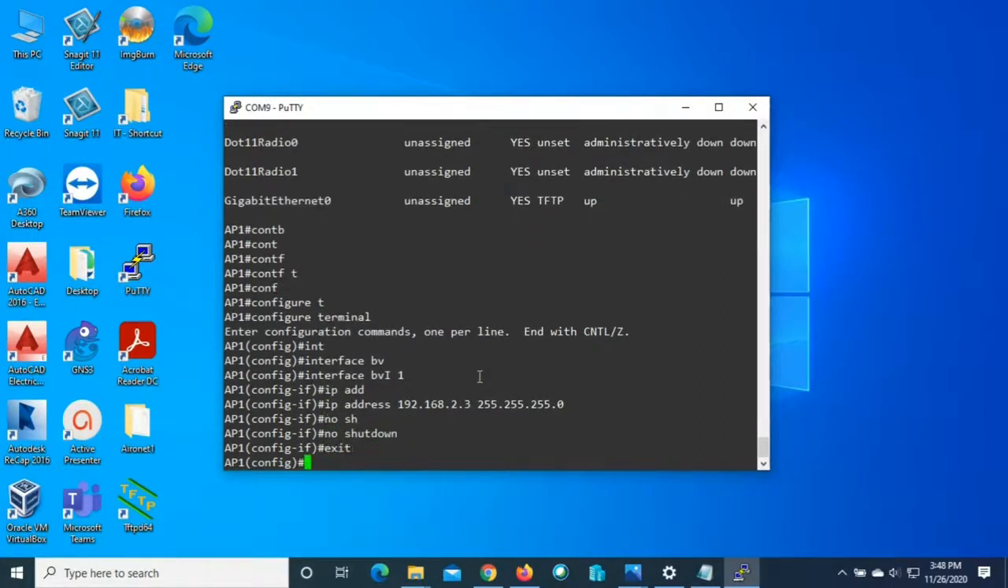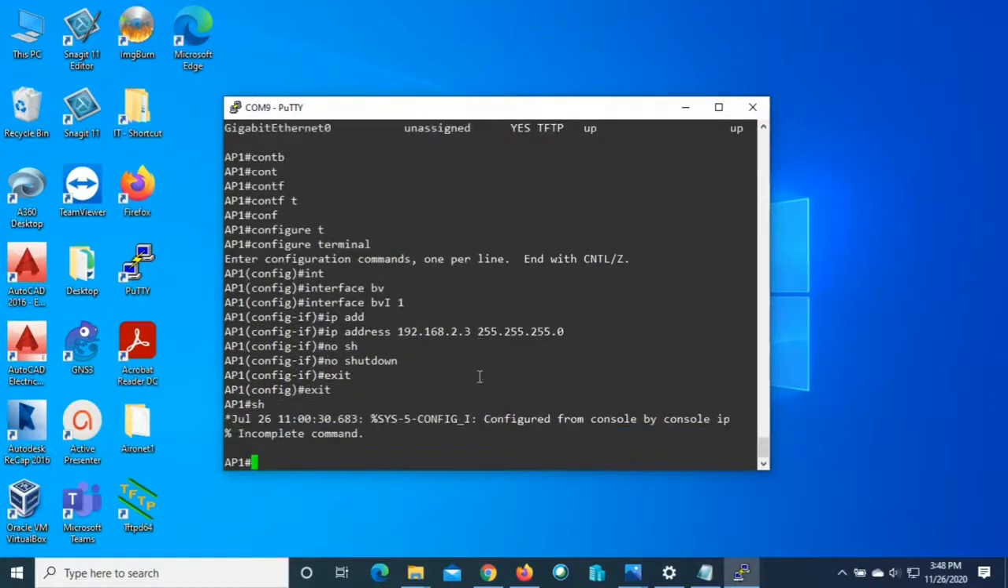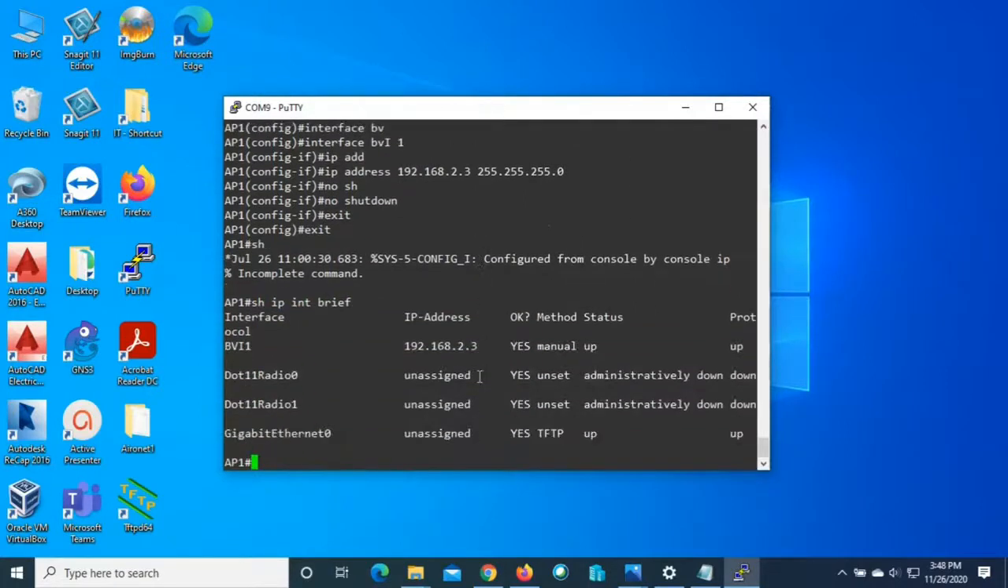exit, again exit, show ip interface brief. You can see the same IP, but this time the method is manual. Before it was DHCP.